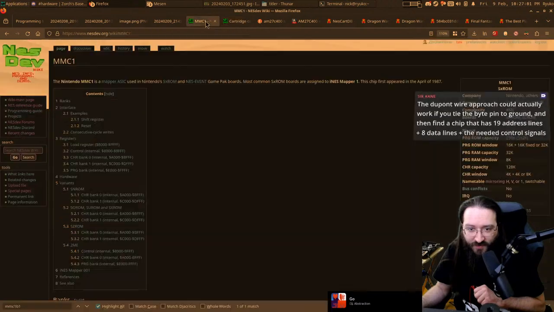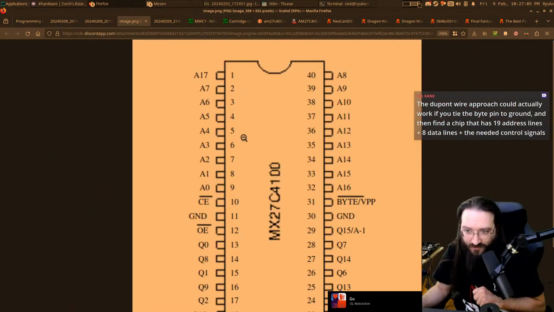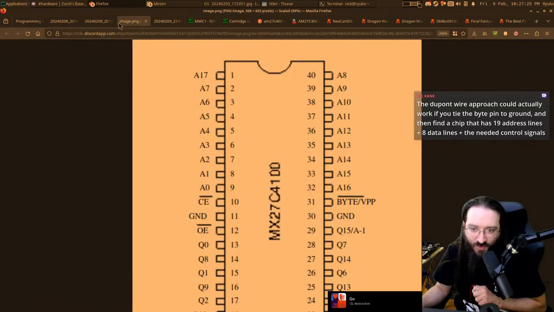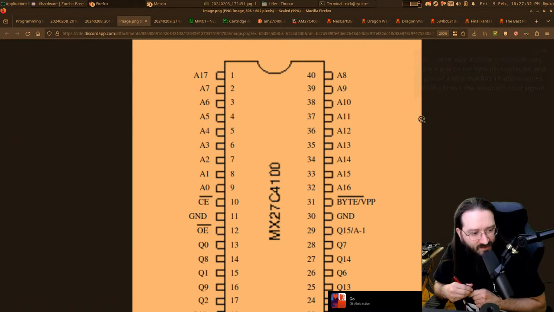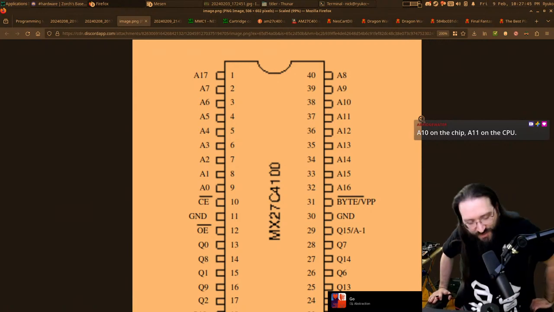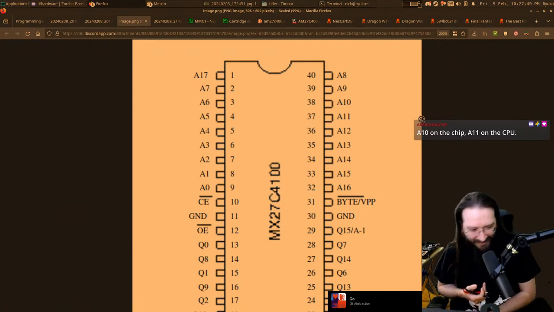But yeah, so we've confirmed the rest of this pinout, at least these address lines, up to A10, I think. No, 11. Address 11, which is A10, because minus one. So yeah, up to A10. So a pusher could actually work if you tie the byte pin to the ground and then find a chip that has 19 address lines plus 8 data lines plus the control signals. A10 on the chip. Yep. A11 on the CPU. Correct. Yes, because A minus 1. Thank you very much. Bastard.